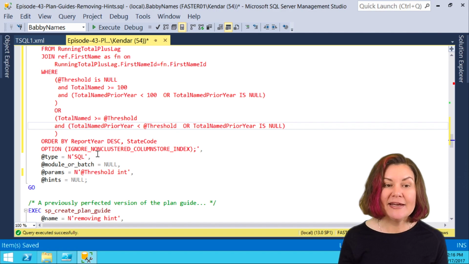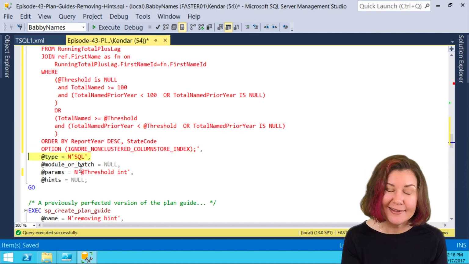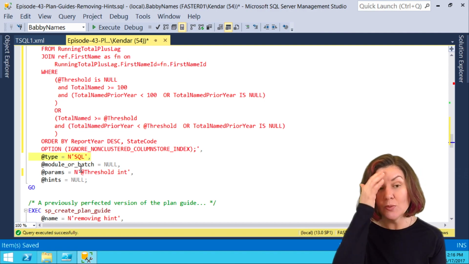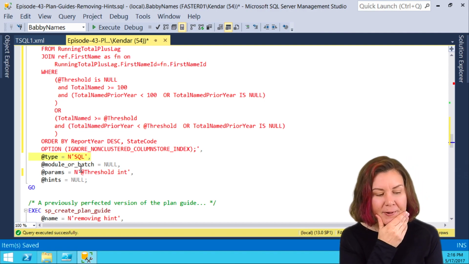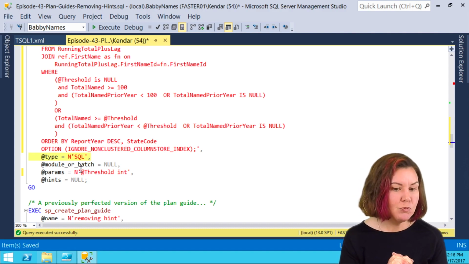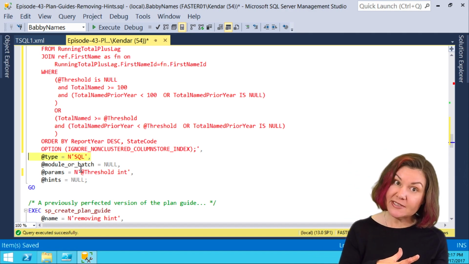For my type for the plan guide, there are actually multiple types of plan guides you can make. This is just one of 3 types, the type I'm doing here. You could also do different types of plan guides that do things like force parameterization or use simple parameterization.